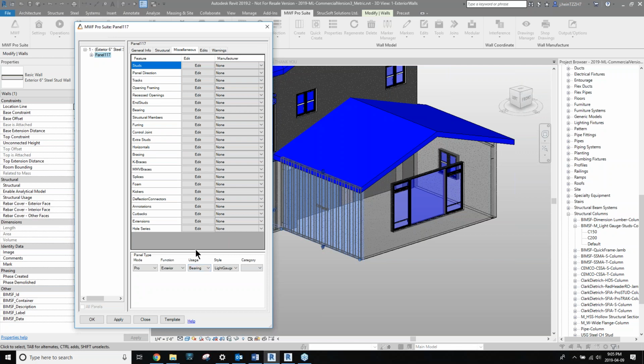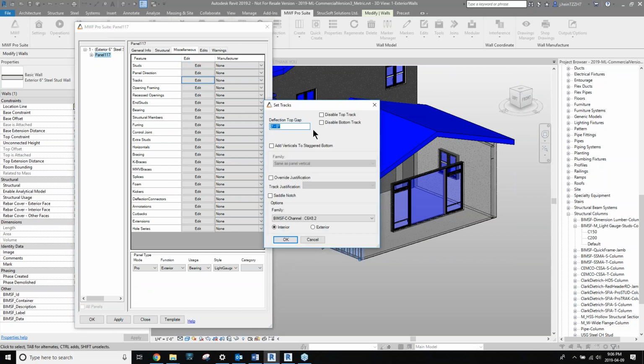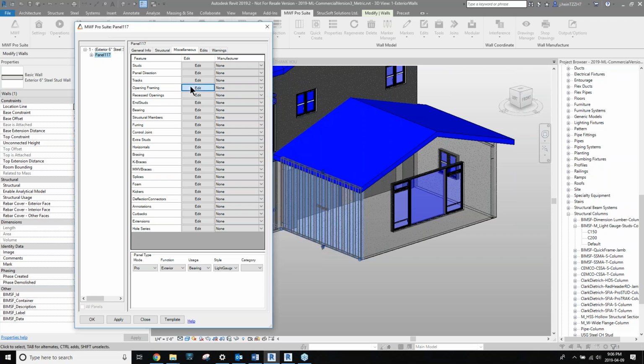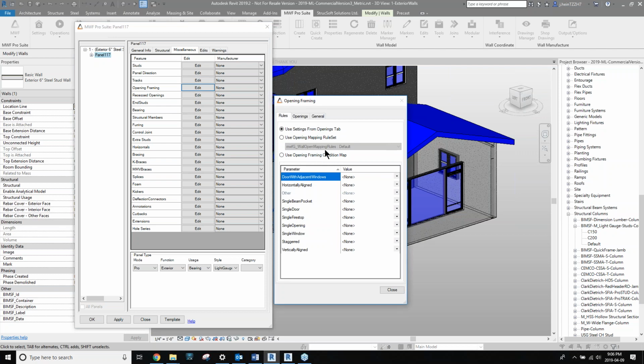Under miscellaneous, these are the rest of the options that you have available to you. We have our option for studs to change the stud spacing. We also do have an option here for tracks where you can disable top, disable bottom, or you can do staggers to your bottom if the bottom profile of your wall changes. We also have our opening framing, and this is where you would actually set up a rules map if you had one set so that you could actually automate the process of what happens when certain types of windows go into the walls. I'll show you the rule set later.